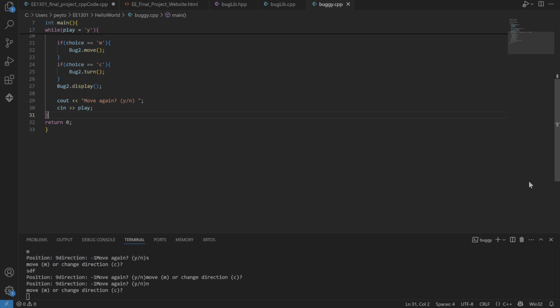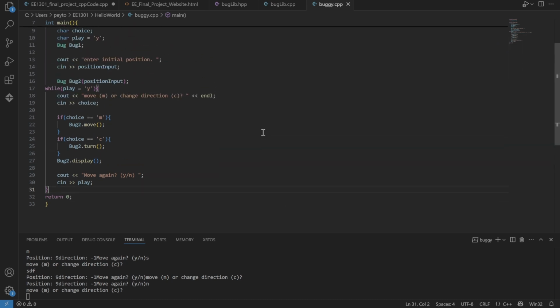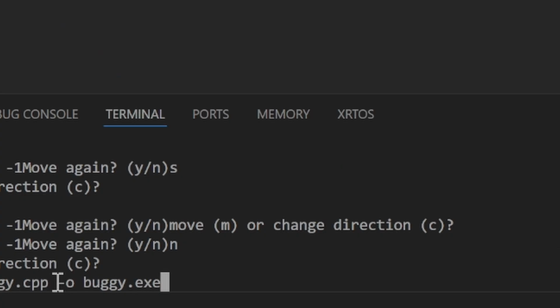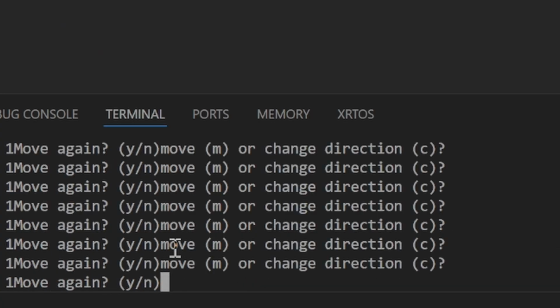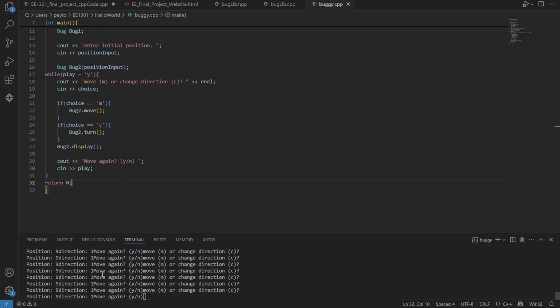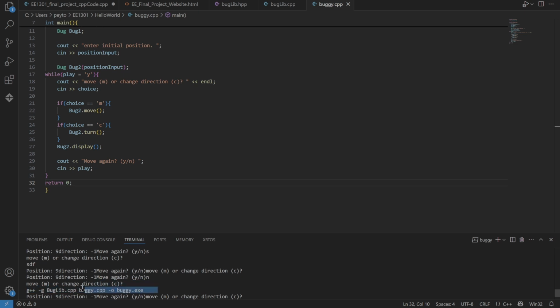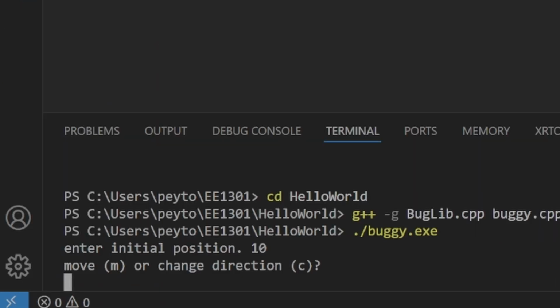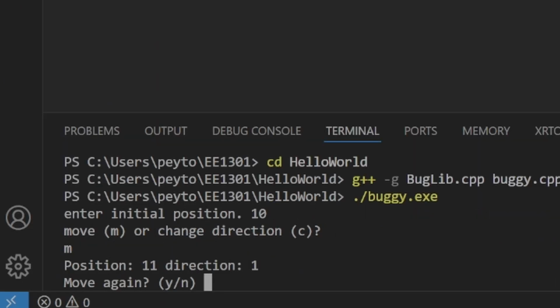Alright, boys, we're back. I have no idea what I changed here to make this all turn to shit, but let's try and find out. Why isn't it colorful? I haven't even changed anything, and I'm just compiling it. I'm not even running it. Move or change direction? I'll move. Position 11. Direction 1. Move again. Oh. It shouldn't say move again.